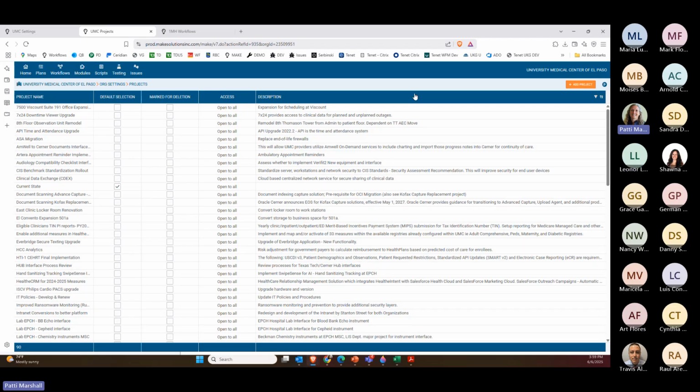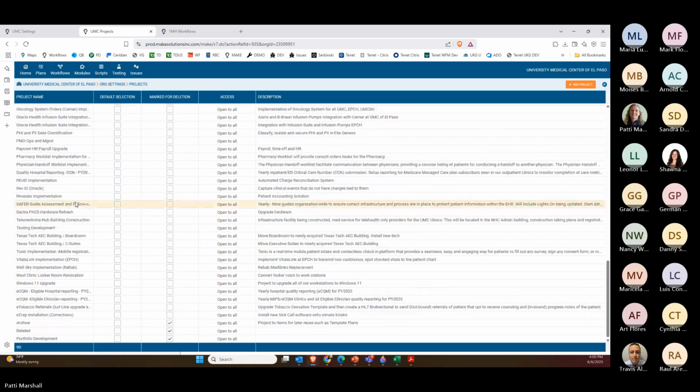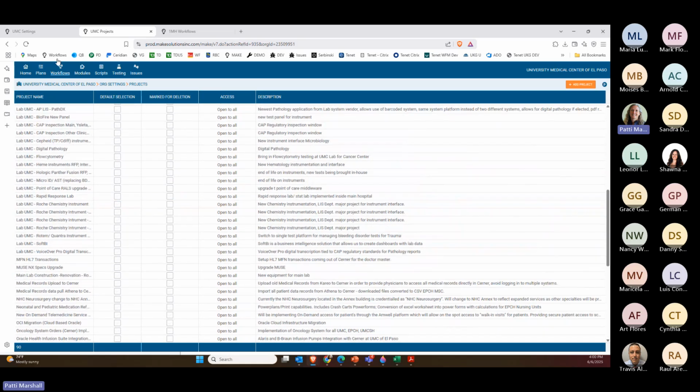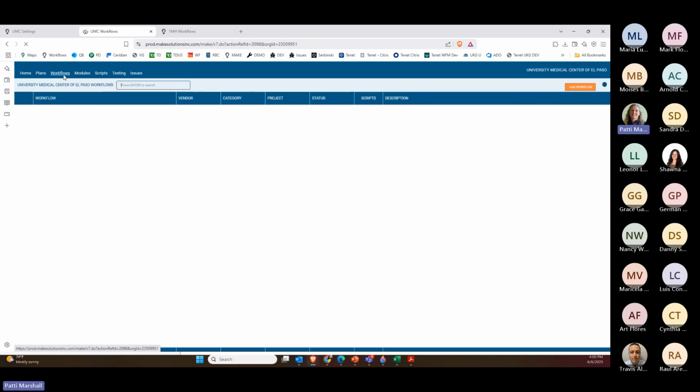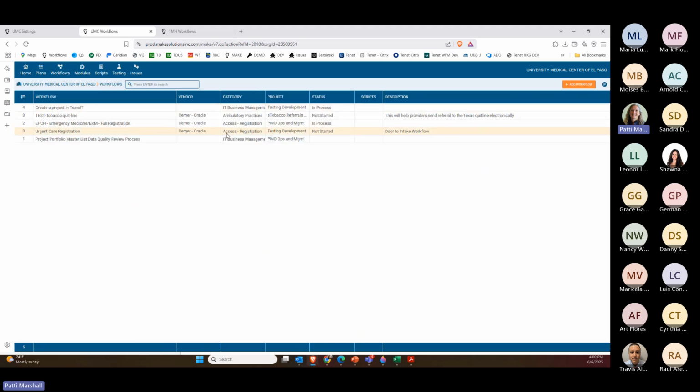Okay, I'm not sure why somebody got rid of your current state project. So I've added it back and I've actually made it the default. So current state means that it's your actual current state, right? And so if you did a project to do an upgrade to your existing Millennium system, you would create a project for that upgrade.